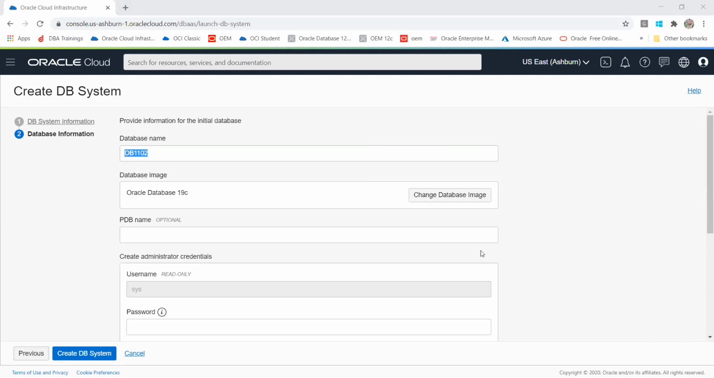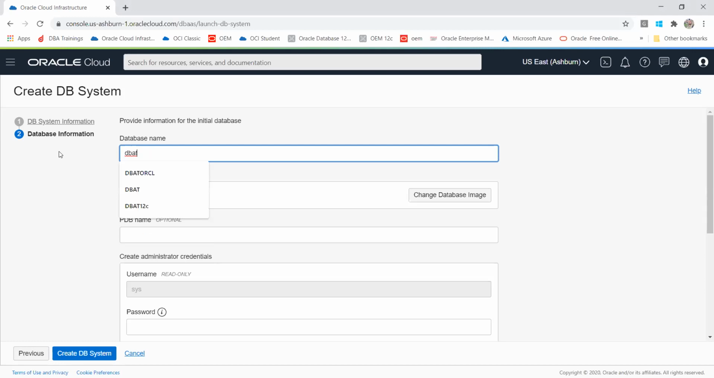In my case, I'm just giving the database name. I can give CDB1, okay, container database 1. The name can be anything. You can use it. So I have given CDB1, or if I want, I can give another name as well, DBAT CDB. So DBAT CDB, and then which version of database am I going to choose.